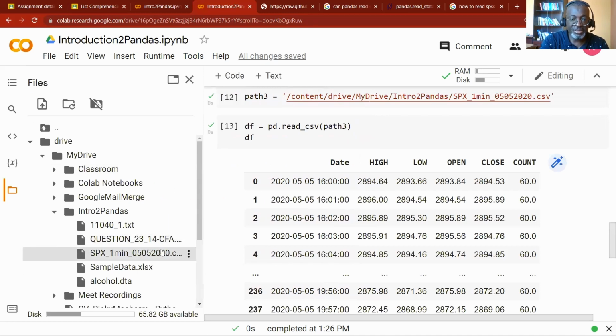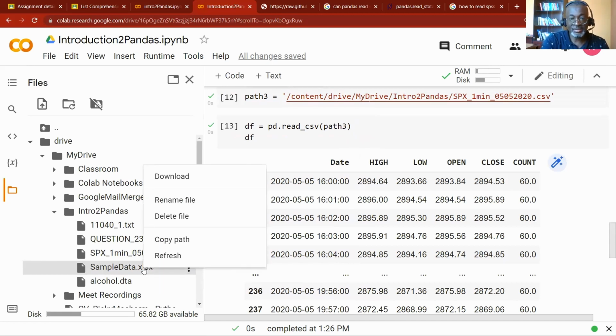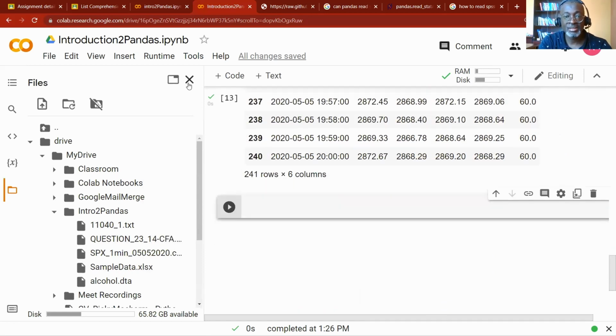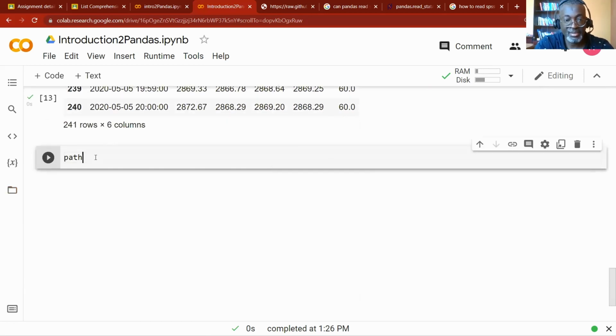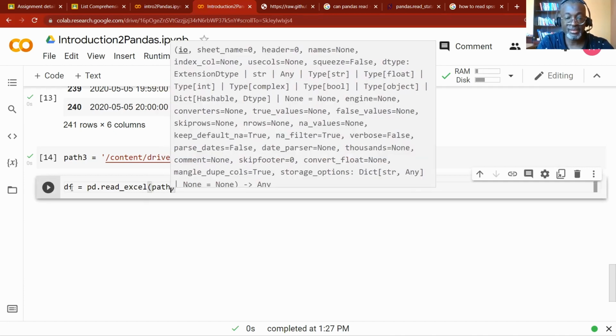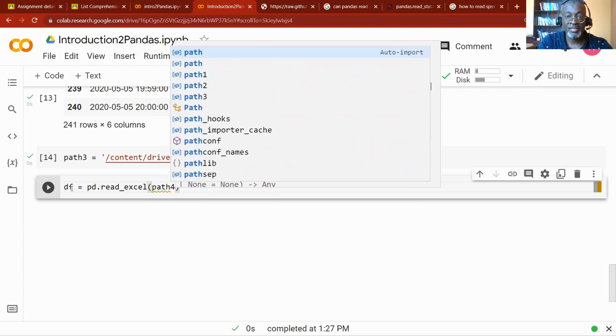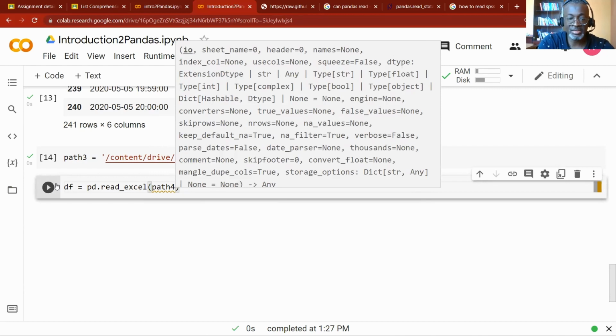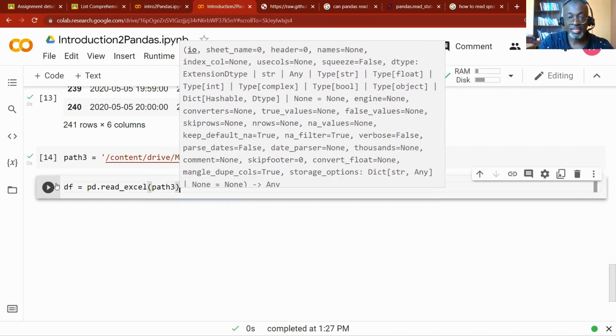Anyway, let's move ahead. We have done this. This is XLSX. So this must be Excel. So we copy path again, and we call it path 4, just so that we can separate them. And I think, if I'm not mistaken, pd.read_excel is how to read Excel. I put path 4. I made a mistake. Instead of putting 4, I made it 3. So let me just go ahead.